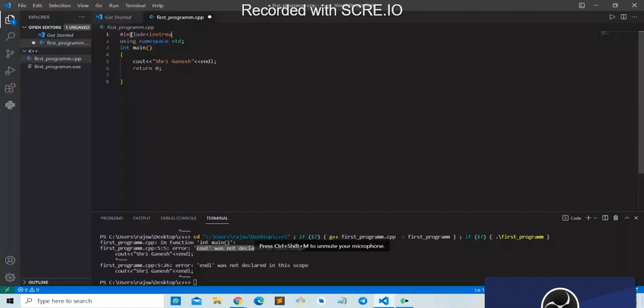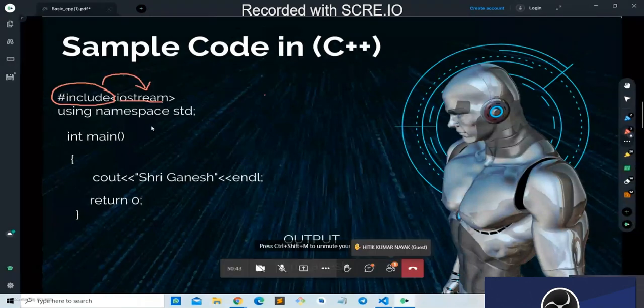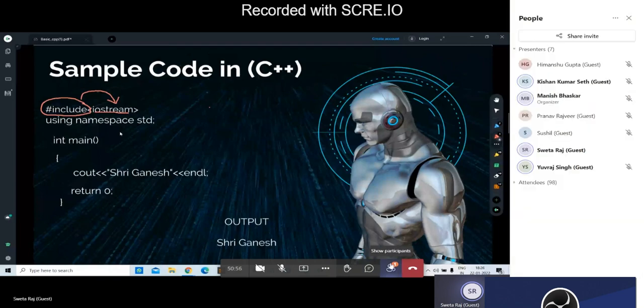And the next line is using namespace std. Using namespace std allows us to differentiate similar functions, classes, variables, etc. You will be studying what a class, function, and variable are in detail in our further sessions. For now, just remember that we have to use using namespace std after the hash include iostream line.